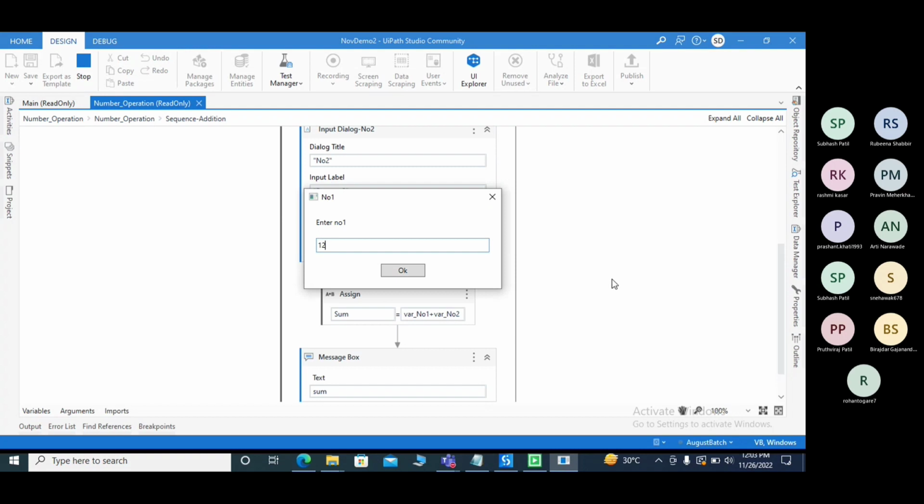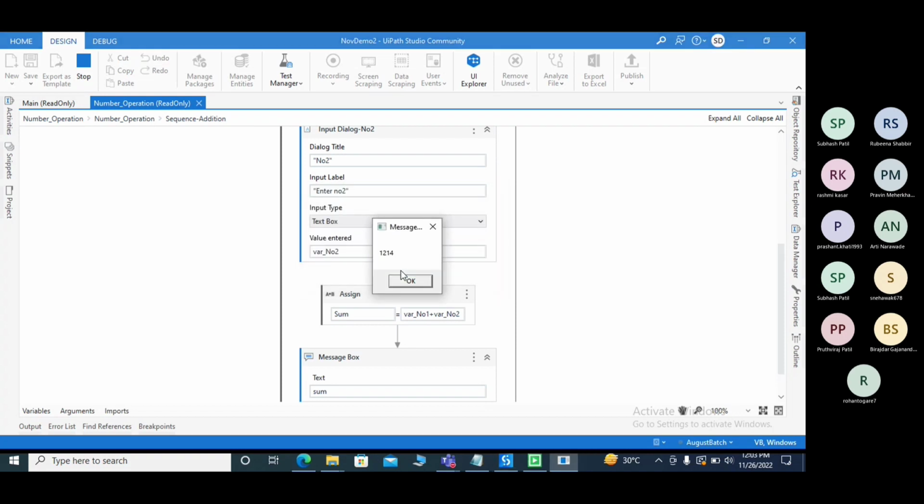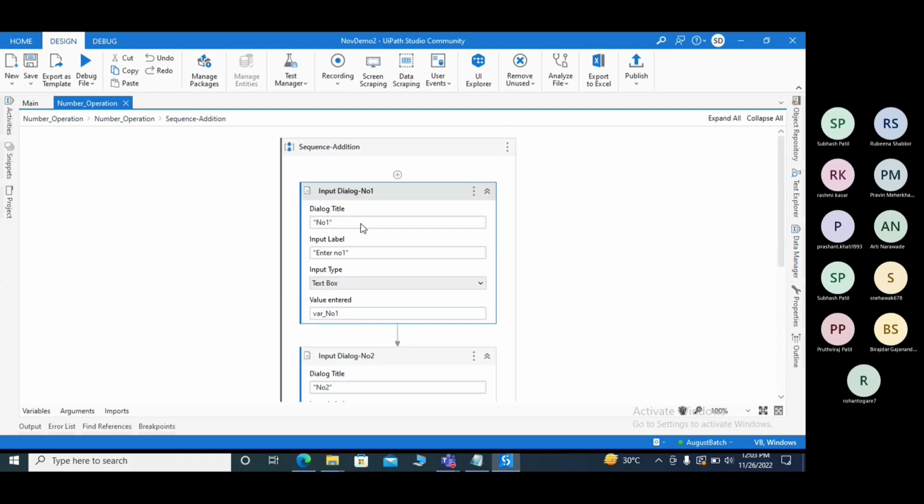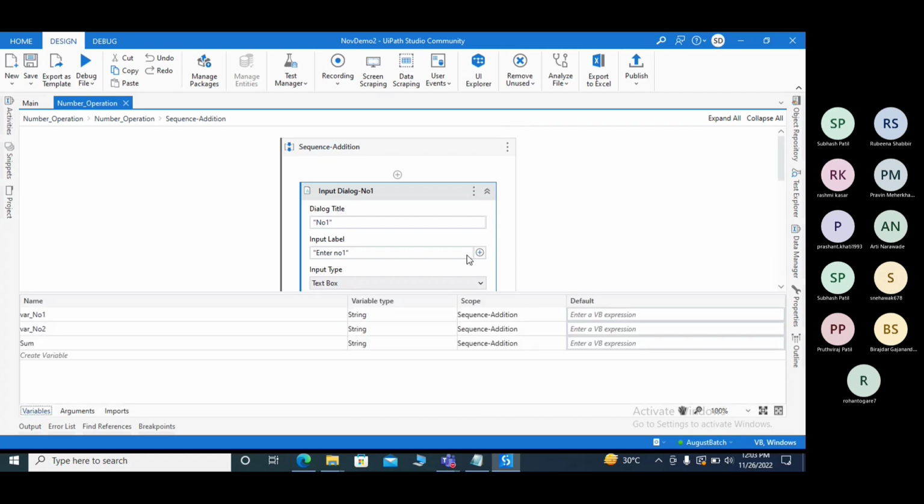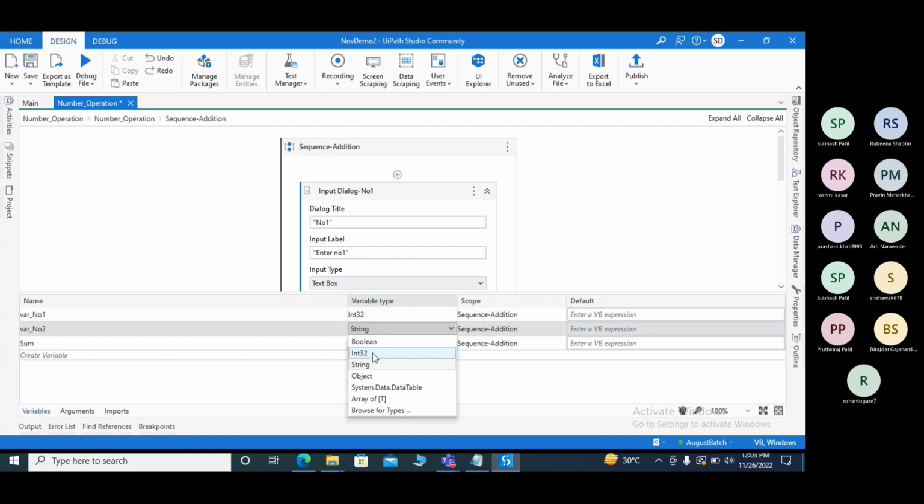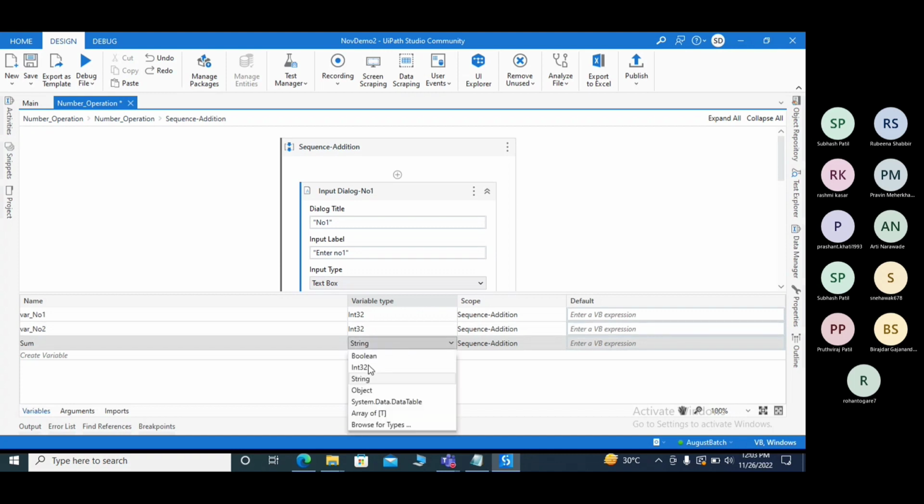Enter number 1, 12. Enter number 2, 14. Is our result correct? No. Because it is of data type, I think. Yes, perfect root cause. Because by default, whenever you are creating a variable, the type depends on your activity. Its input will always come as string. We have to change it to integer. If you are not changing that into integer, your result will be like a string.